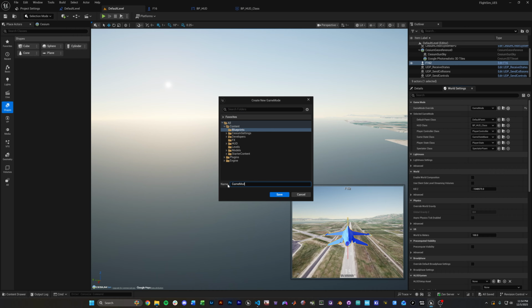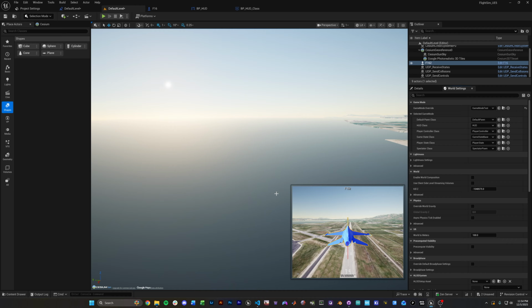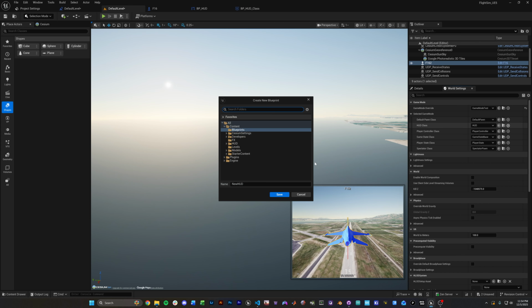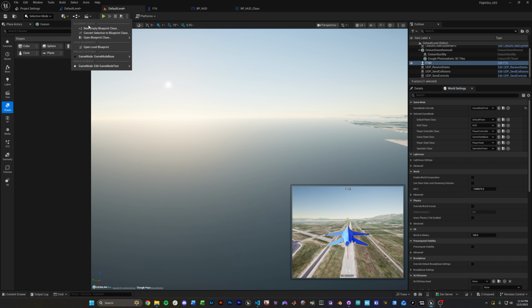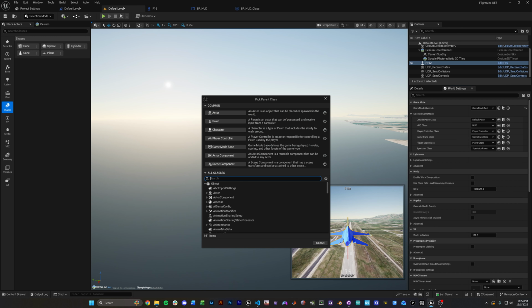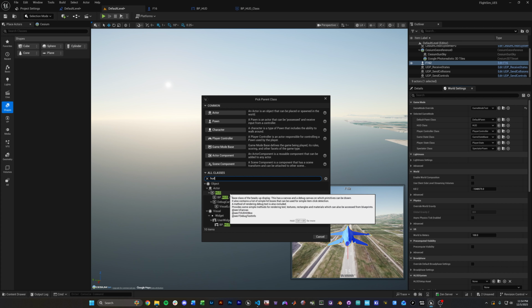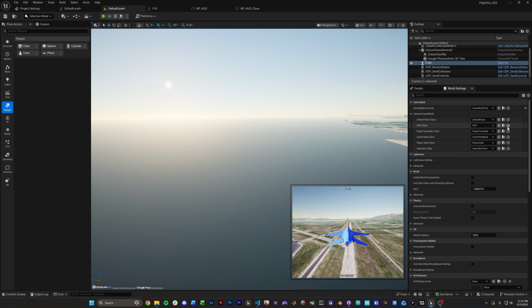I'll say game mode test. I'll save it in my blueprints folder, and then it'll select that. If it doesn't, you can find it in this drop down here. And then you probably won't have anything here for the HUD. You can hit plus again and make a HUD here. You can also start an empty blueprint, like we've done, and search for HUD here. I'm just going to do it this way.